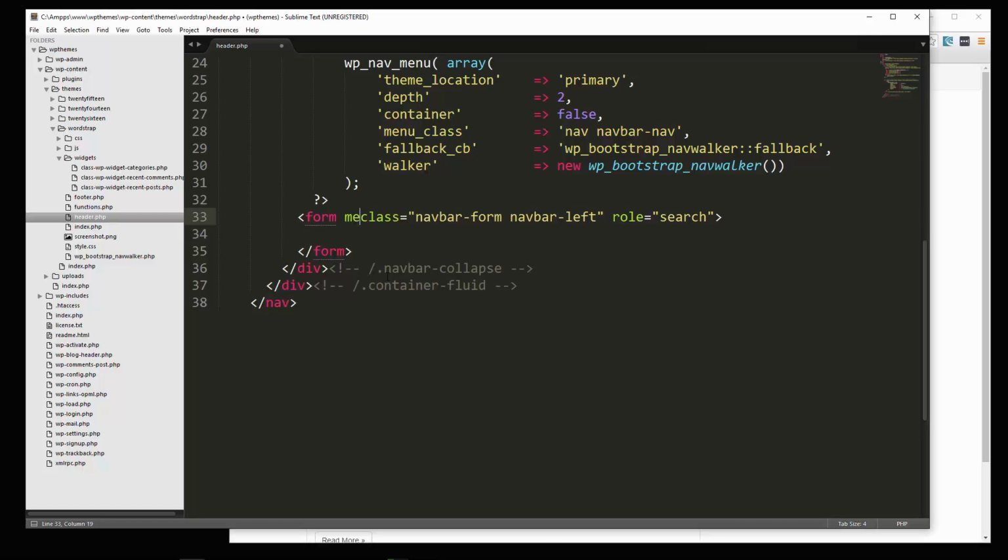So first thing, we're going to add a method, and the method's going to be get. Okay, class, we can actually change this left. I want to put it on the right. Alright, we also need to add an action.